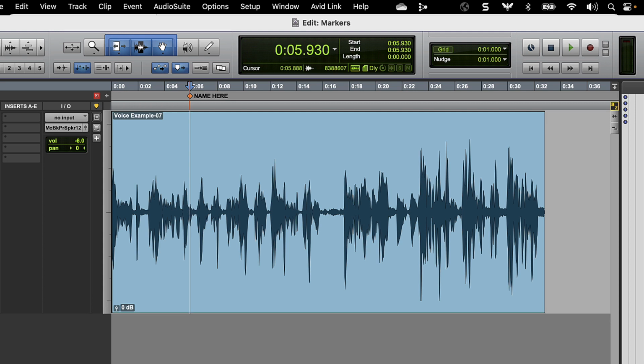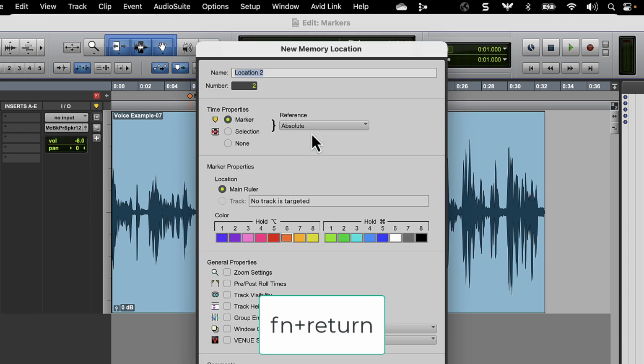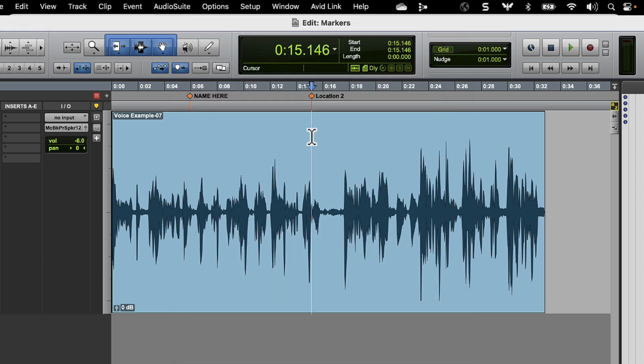Markers are always added wherever your playhead or cursor happens to be on the timeline. So if I'd like to add another marker somewhere else on the timeline, simply move your cursor and hit Fn plus Return. Now that you have your new dialog box, you can change whatever settings you'd like to change, or just hit Return and it will drop the new marker. You can do this as many times as you need along the track. There's no limit to how many markers you can have in a project.